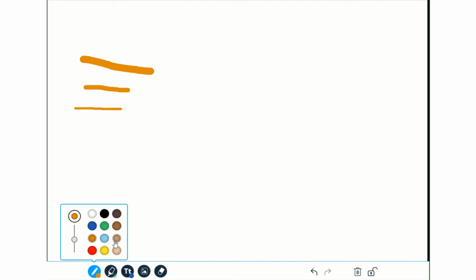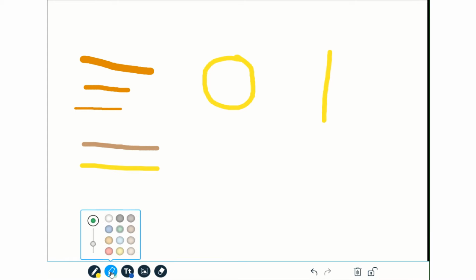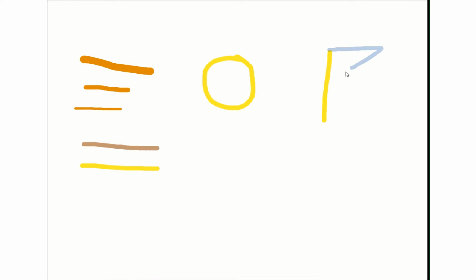And you can change your color. You can keep changing your color. You can draw anything you want. You can use this as well. It also has different colors.